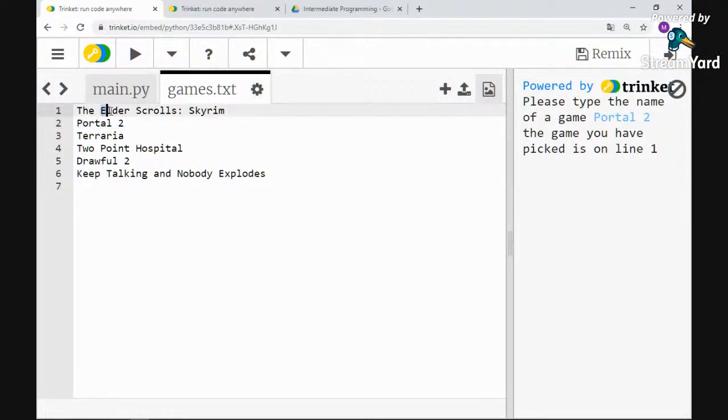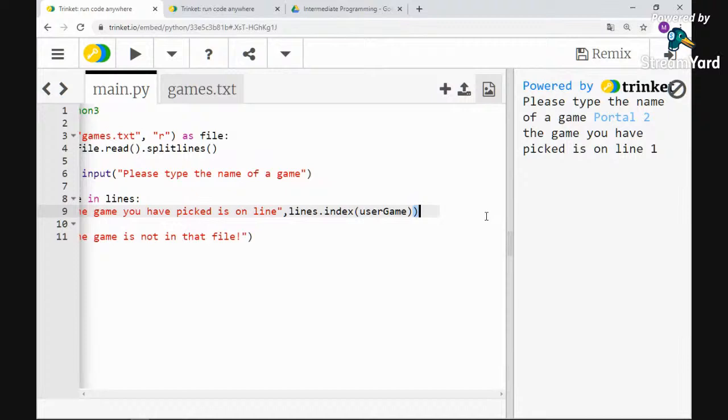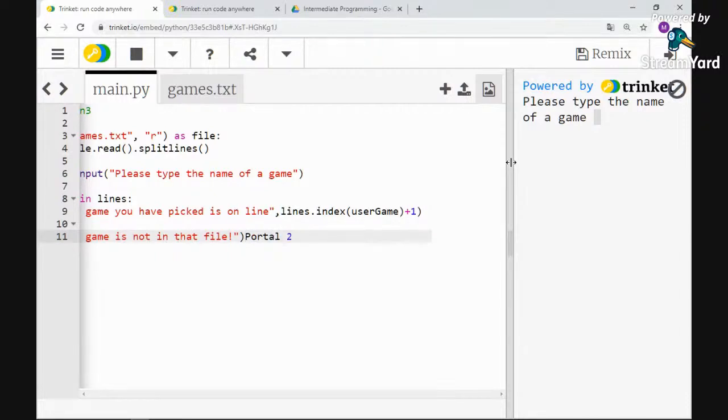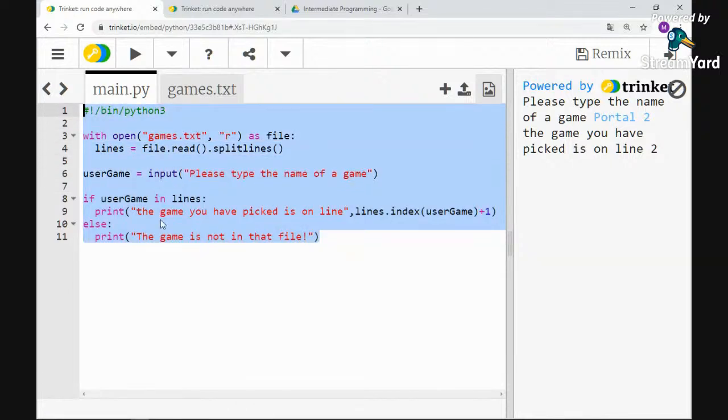So what we would need to do is just to make it more clear to the user, we might need to just add 1 to this value here. So I'm just going to add 1 here, and then it will make it a little bit nicer. So if I do Portal 2 again, I've written it in the wrong place. I knew that was going to happen. Portal 2, and then the game you've picked is on line 2. That's a lot nicer to look at.